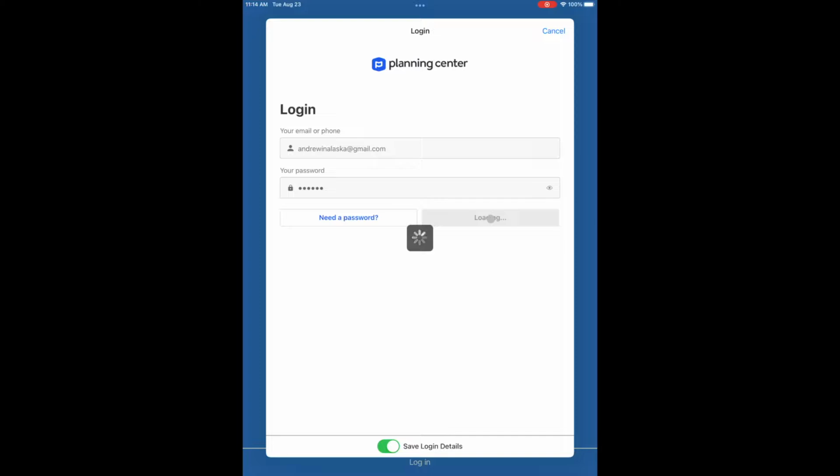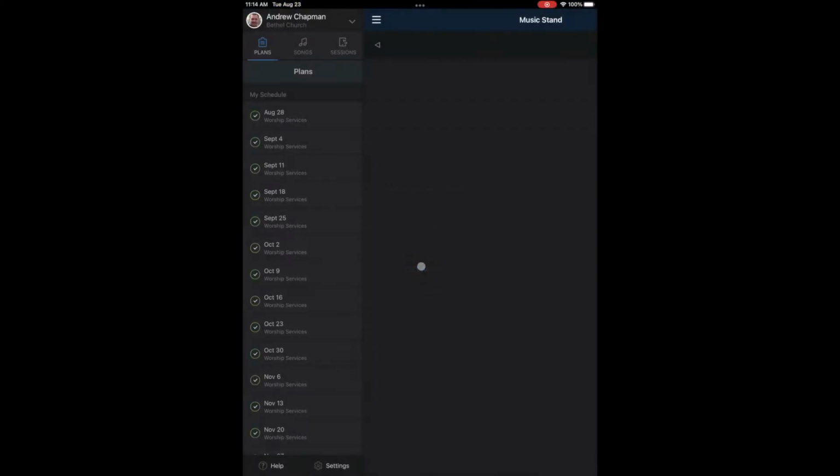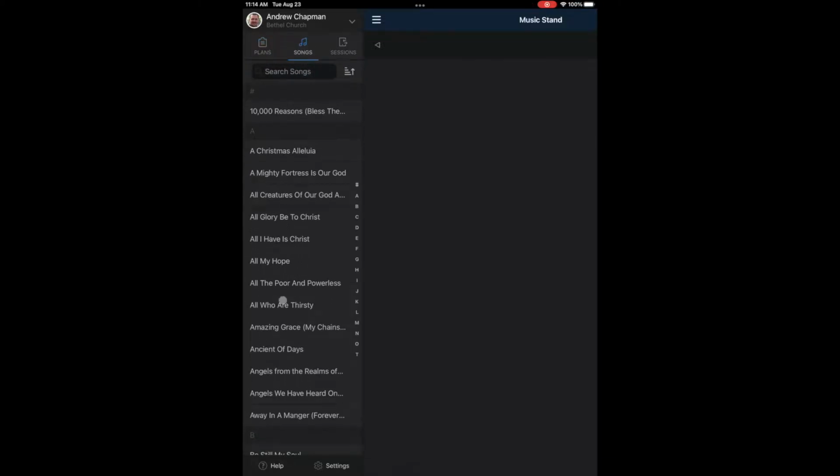You're going to click sign in here. I'm not going to save it for now. And it'll come up with this list of all these plans that you can choose from, whichever one you're on. It also has our full song library right here that you can jump through the different files for. And then sessions, which we don't use, and I'm not going to talk about here.